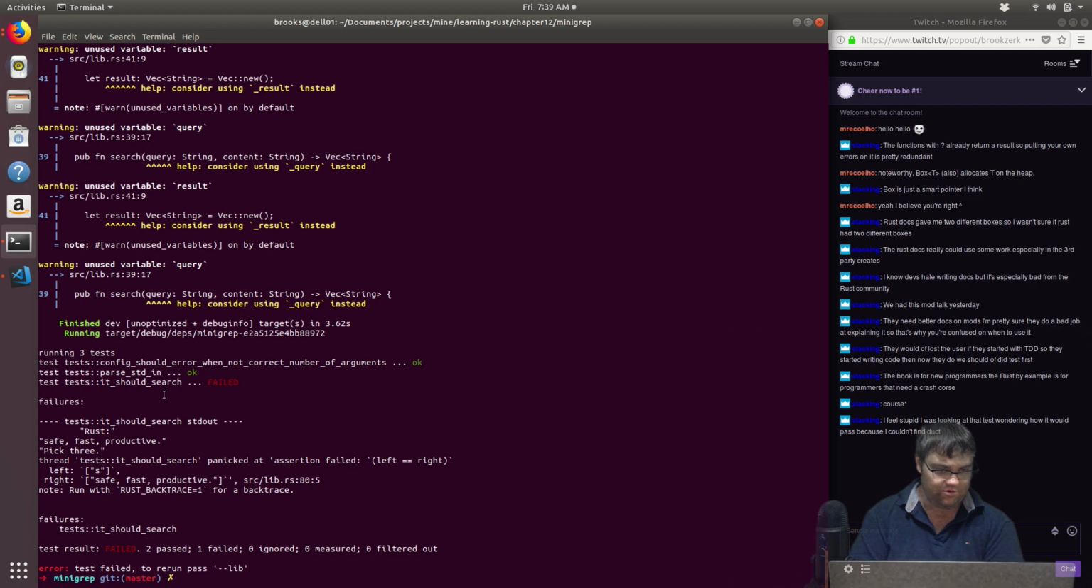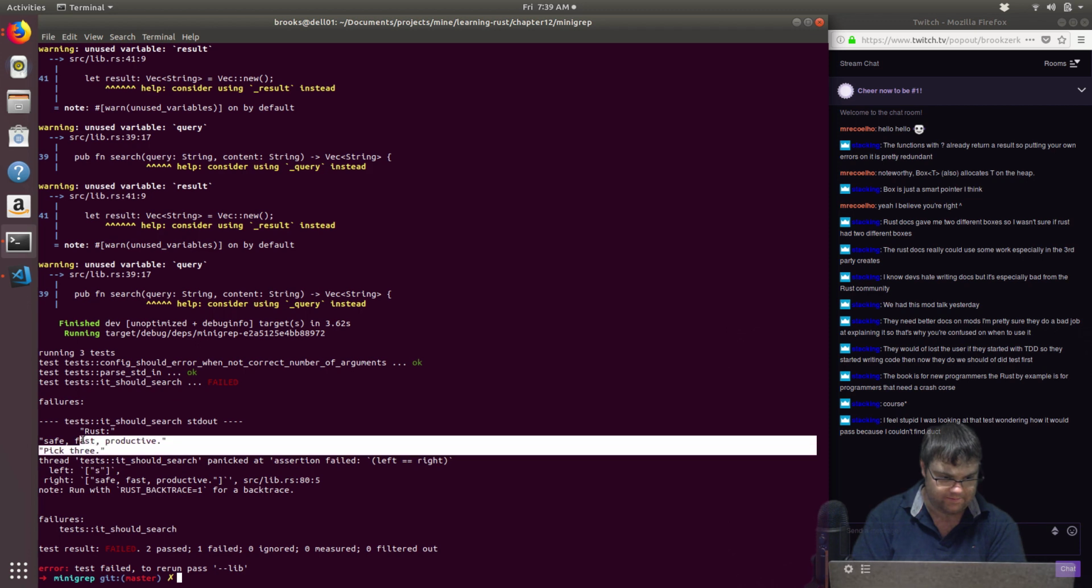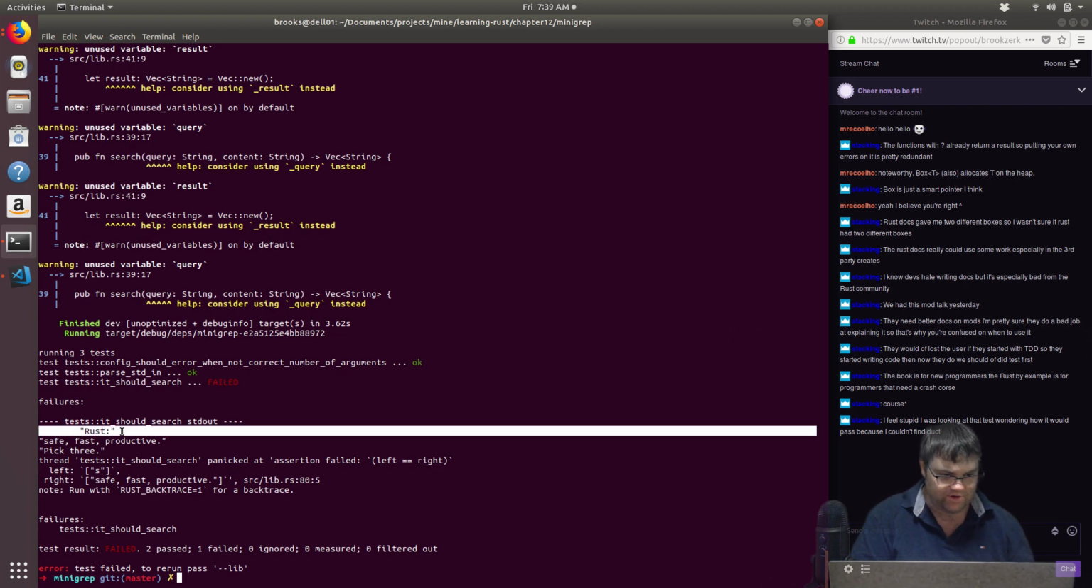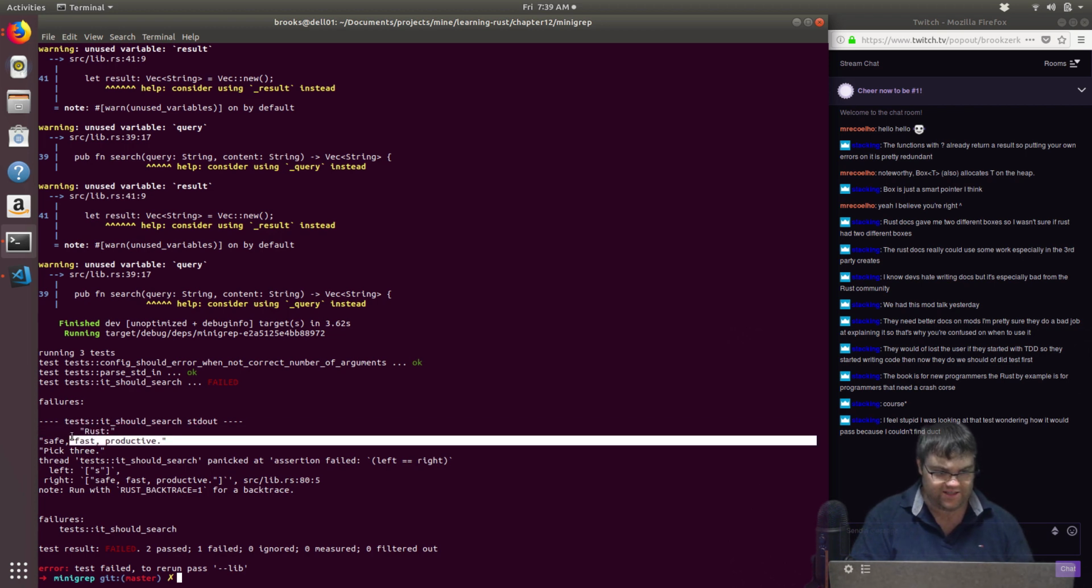Actually, I ran the test so that it worked. Okay, so it did get the string. What we're looking for is that print line. Did it happen? Here it is. Test, it should search standard out. Rust, safe, fast, productive. Pick 3. Oh, and we see the quotes over each one. So it did see each of these.